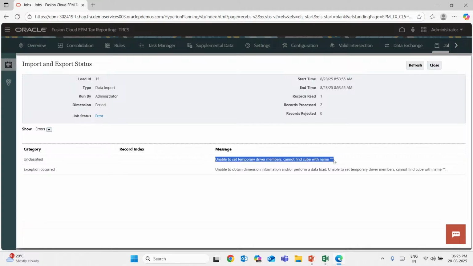And if we click on all, we can see all the ones that we have here. Or you can actually have a job status here. On clicking the error, "unable to set a temporary driver member as cannot find the cube name, outline load finished with errors, check the details in the status." So this is one of our errors.